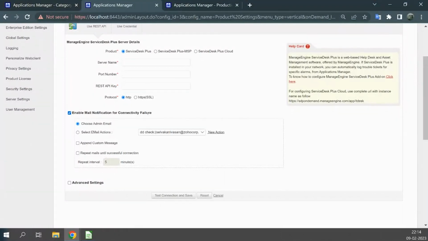If there is any connection issue from the Applications Manager machine towards that particular ServiceDesk Plus machine, an alert will be sent to the email ID configured here, so that you can check and fix that issue. Since we are making an integration, it should not hamper the ticketing. So for that, we have given this option for notification.